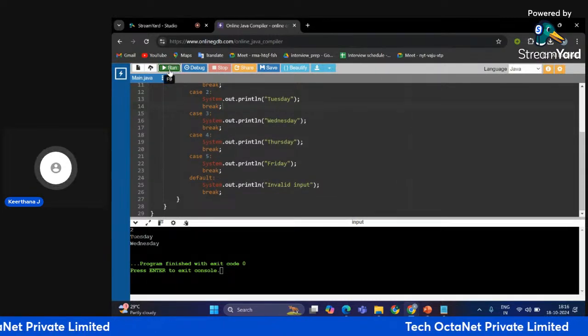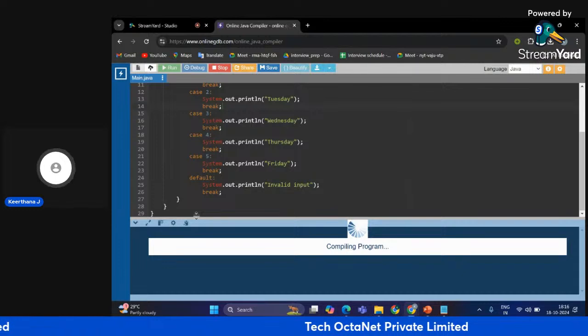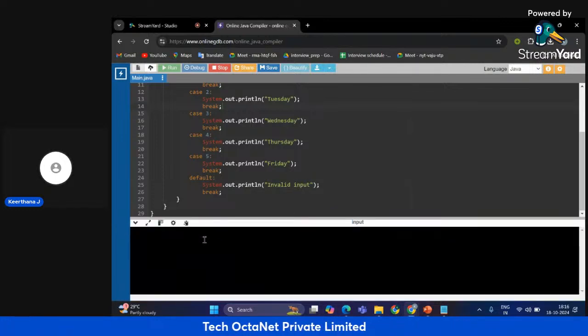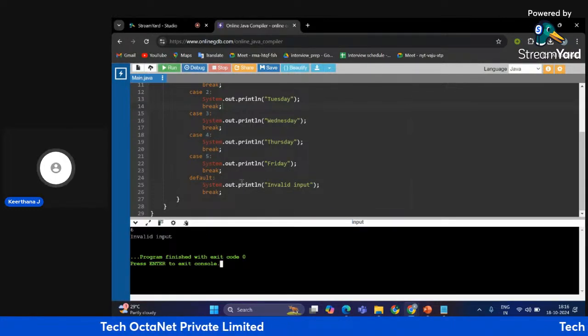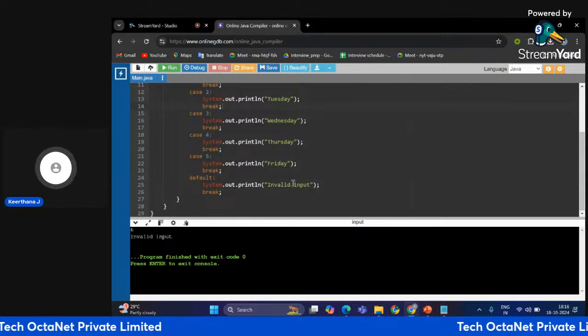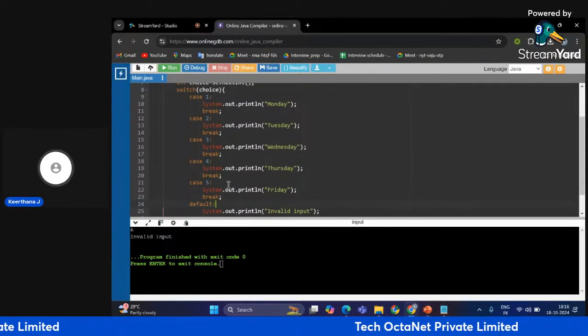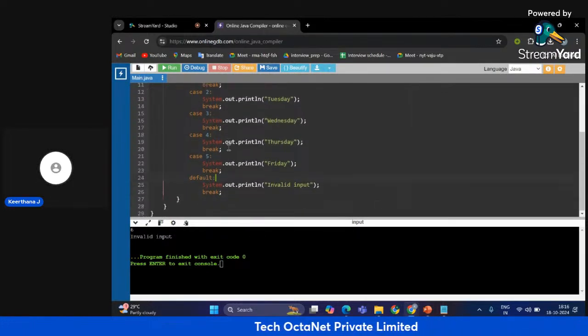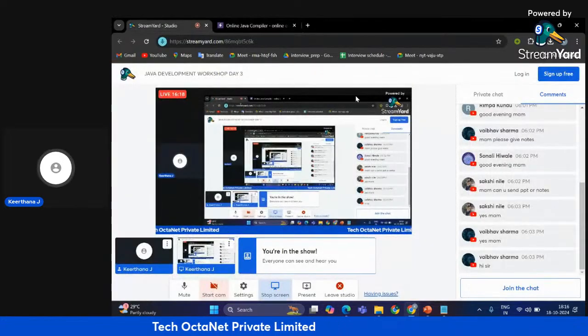Let's see, I'm going to give a number greater than 5. Let's see what happens. In the default case, invalid input is getting printed because 6 is not matched with any of the above cases. So this is all about switch case.